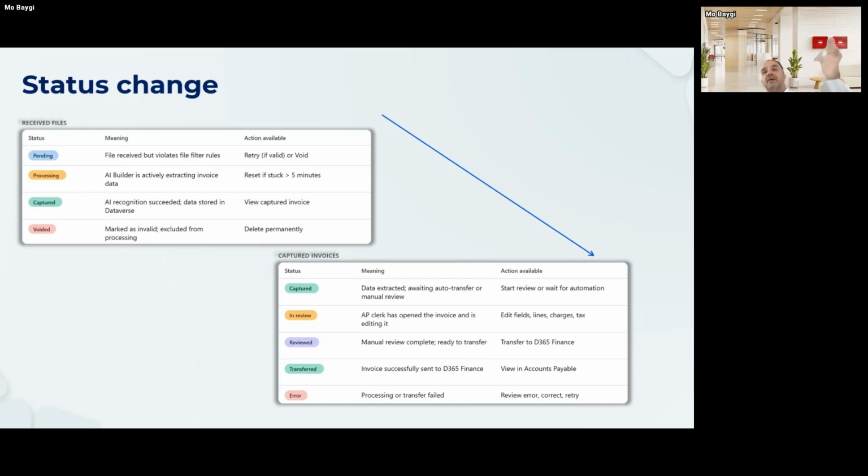Very quickly, as the files pass through the steps in invoice capture, first they will go into a pending status. That means your file is received, but those basic validation rules will run. You have two options: either to retry if a retry is valid, or void it. Then it goes to processing. If the processing is good, and at that point, AI Builder is actually kicking in, extracting all the data.